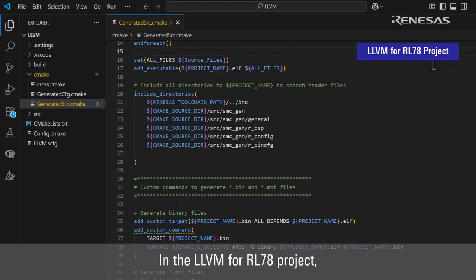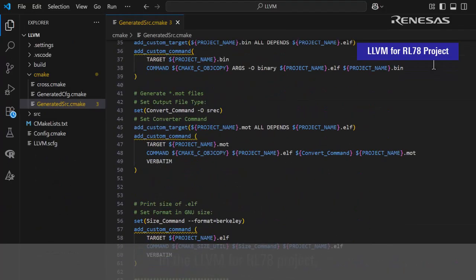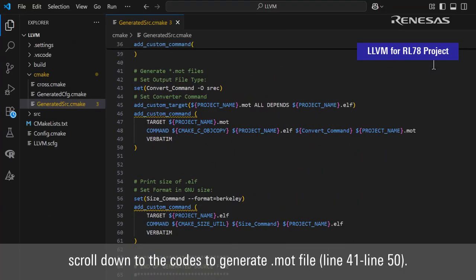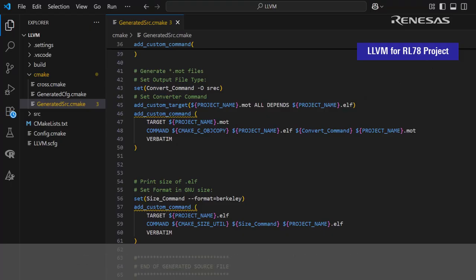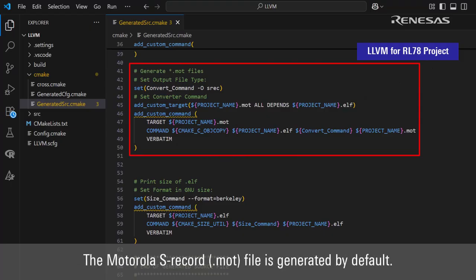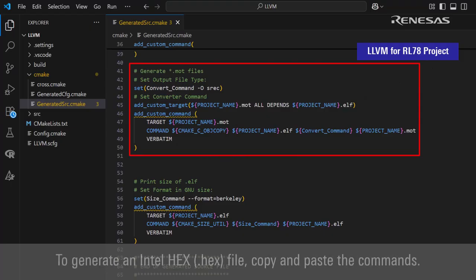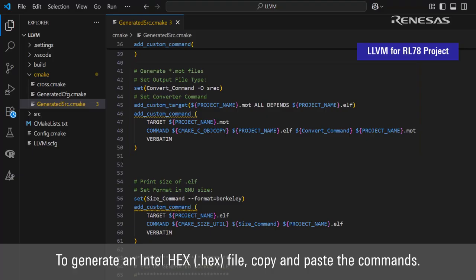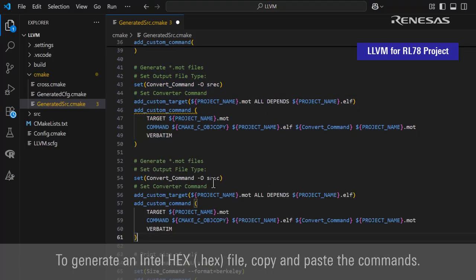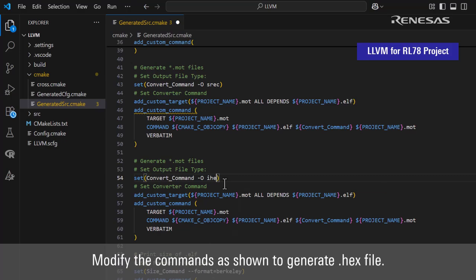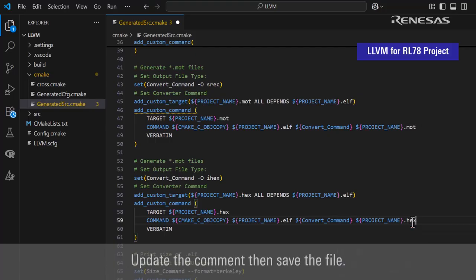In the LLVM for RL78 project, scroll down to the codes to generate .mot file. The Motorola S-record file is generated by default. To generate an Intel HEX file, copy and paste the commands. Modify the commands as shown to generate .hex file. Update the comment, then save the file.